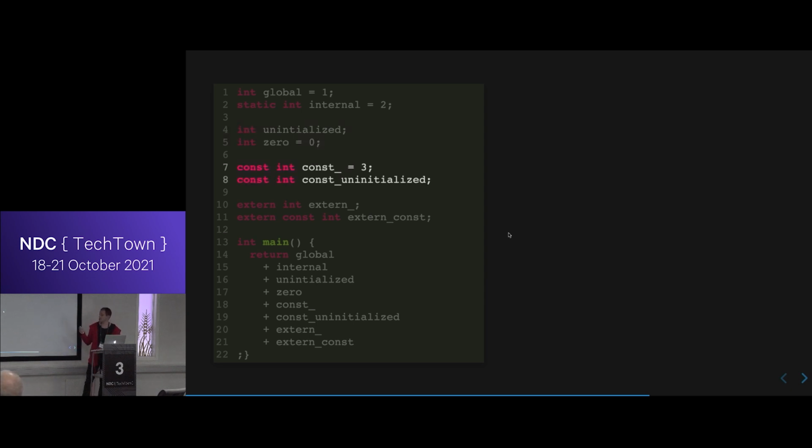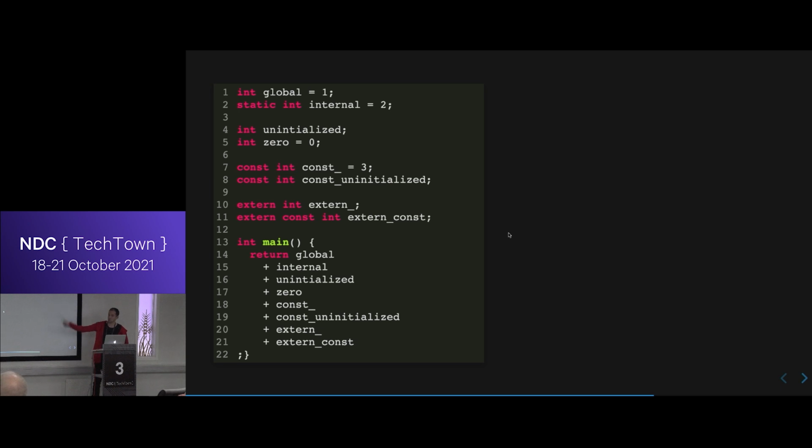Then we have another type, which is const. So I have two const globals, one which has been initialized and one which hasn't. And then finally two extern variables. So these are not defined here. It's just a promise to the compiler that, okay, you can compile this. It's going to come from somewhere else sometime later.